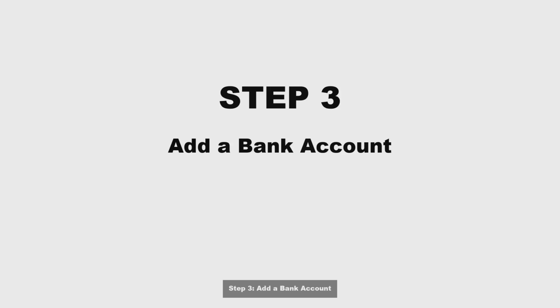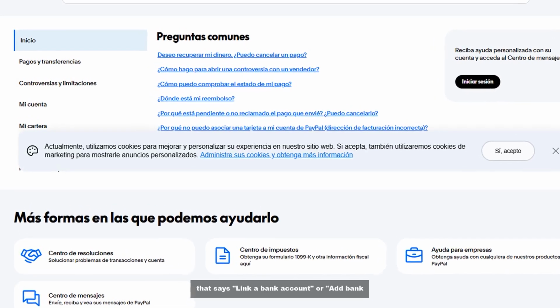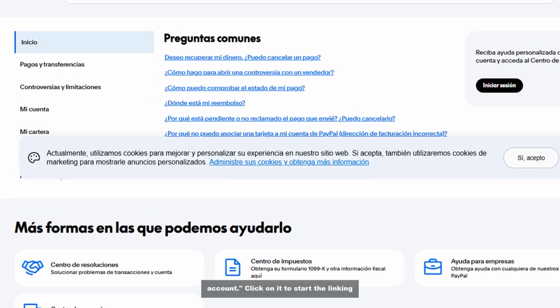Step 3. Add a bank account. In the Wallet section, look for an option that says Link a bank account or Add bank account. Click on it to start the linking process.